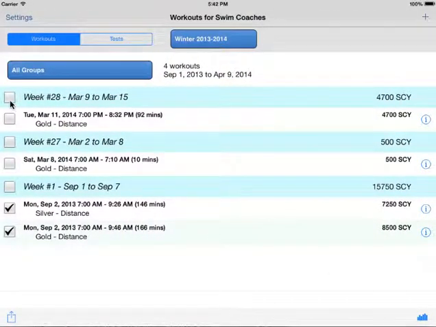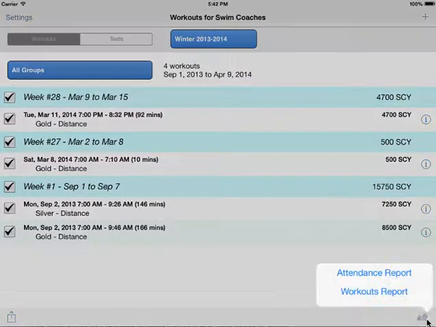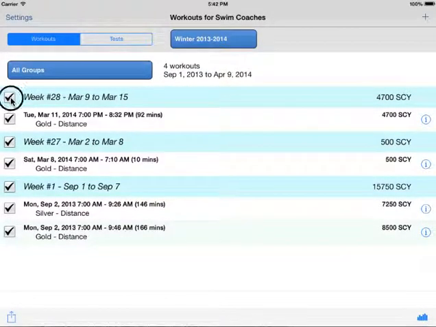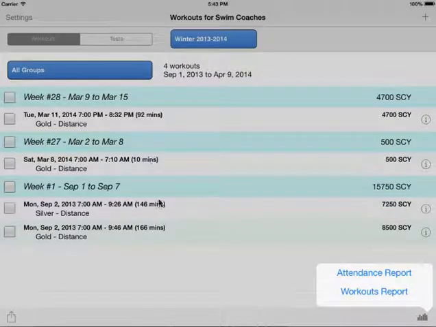Now, one other thing that you can do is you can create a report. Now, in another video, we saw the attendance report. There's also a workouts report, and just like the attendance report, it will create the report based on all the selected items. If nothing is selected, it will use everything in this list, whatever season and whatever groups you're looking at, it will summarize all the workouts in that list if nothing is selected. So I'm just going to do that, and I'm going to take these 4 reports.